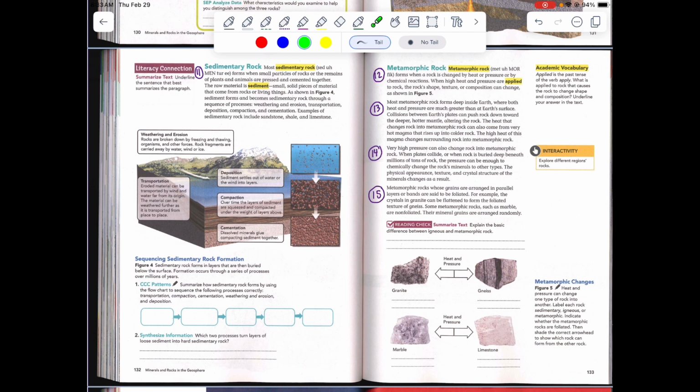Paragraph 12. Metamorphic rock. Metamorphic rock forms when a rock is changed by heat or pressure or by chemical reactions. When high heat and pressure are applied to rock, the rock's shape, texture, or composition can change, as shown in Figure 5. Paragraph 13. Most metamorphic rock forms deep inside Earth, where both heat and pressure are much greater than at Earth's surface. Collisions between Earth's plates can push rock down toward the deeper, hotter mantle, altering the rock. The heat that changes rock into metamorphic rock can also come from very hot magma that rises up into colder rock. The high heat of this magma changes surrounding rock into metamorphic rock.